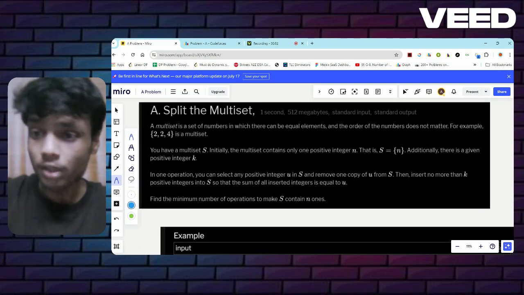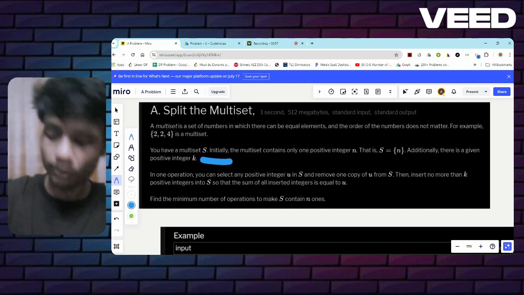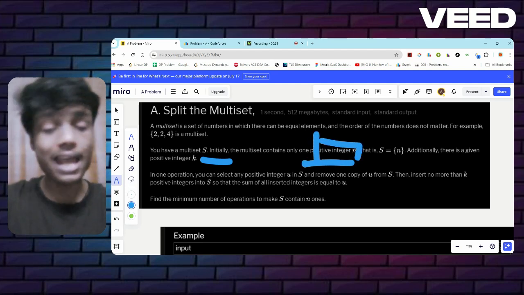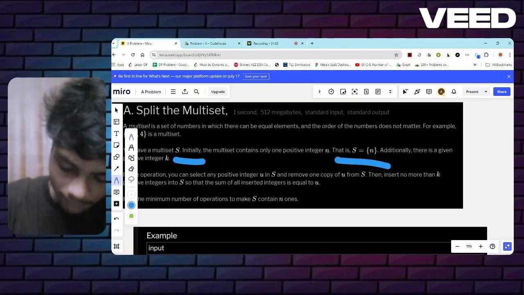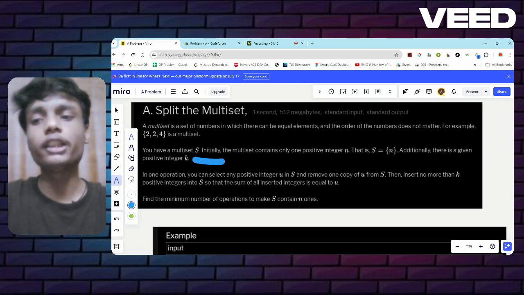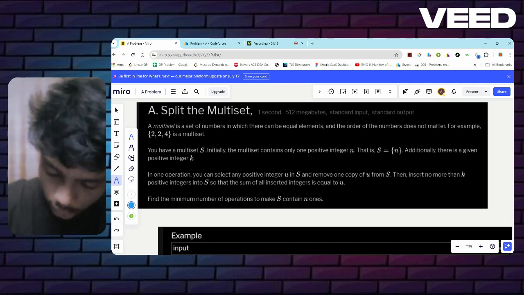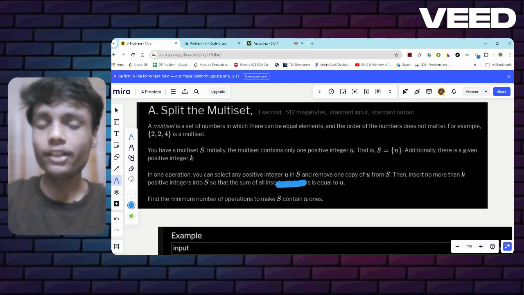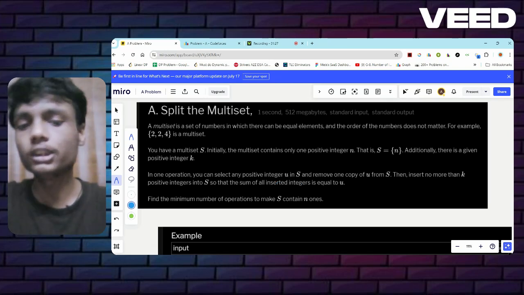Okay, now you have a multiset S. Initially, we have a multiset S, and the multiset contains only one positive integer, that is n. Initially, the multiset contains only n. All right. Now, what next? So we have a multiset that contains n. Additionally, there is a given positive integer k. Okay. In one operation, you can select any positive integer u in S and remove one copy of u from S, then insert no more than k positive integers into S, so that the sum of the inserted integers is equal to u.